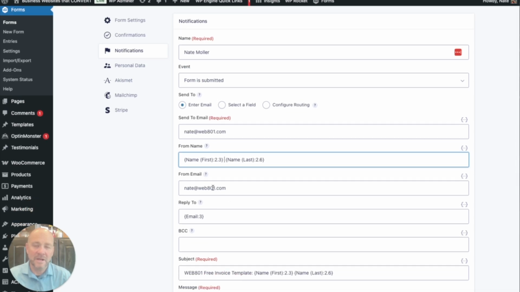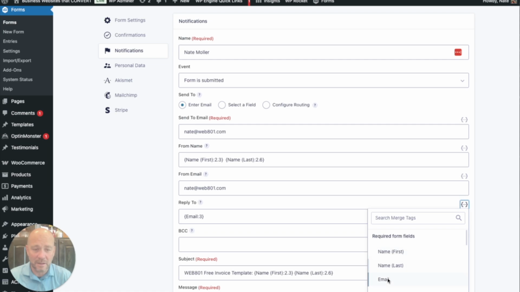The From email, I usually put my own email address in the admin, because if I'm getting a bunch of spam, I don't want it to go to a junk mail if possible. So I'll put my own email address, so it's sending to me and it's coming from me. And then the reply to email, just like the name, I'll click on that little dot, I'll put the email address, because that way when I get the lead, I will be able to reply to them directly and not replying to myself.